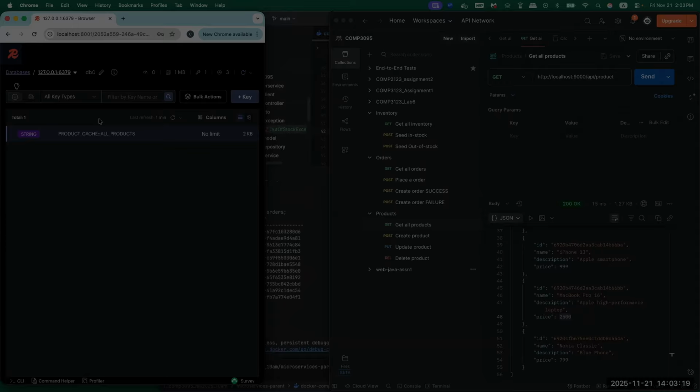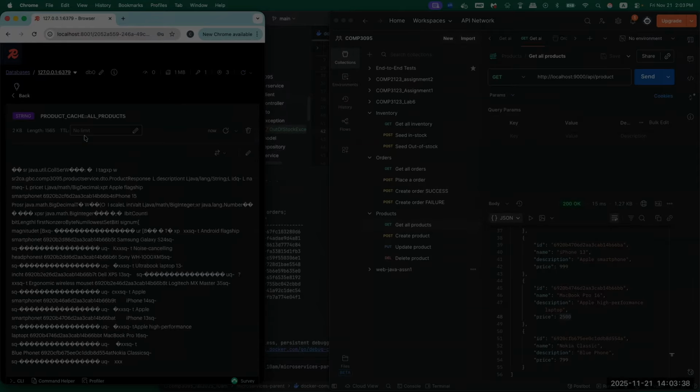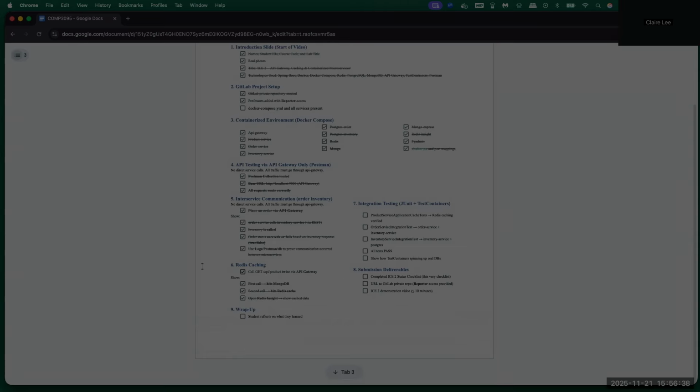Here in Redis Insight, under DB0, you can see the cached key created by Spring Cache. The cached JSON response from the product service is stored. This confirms that Redis caching is working behind the API gateway. So we've done this.